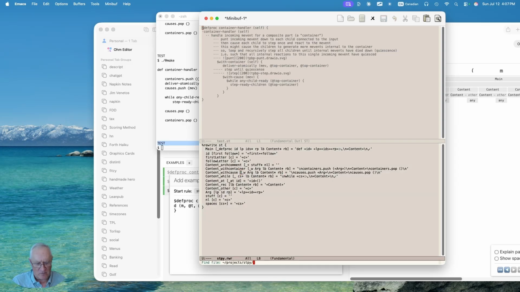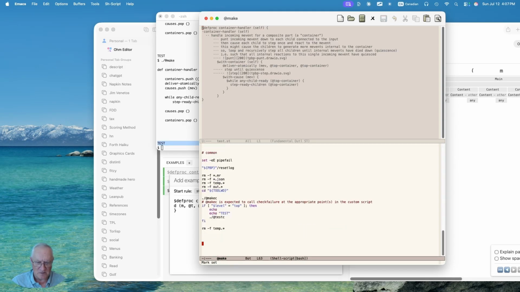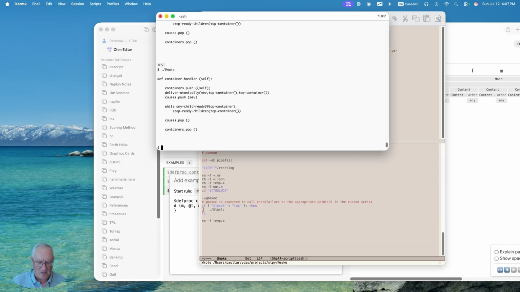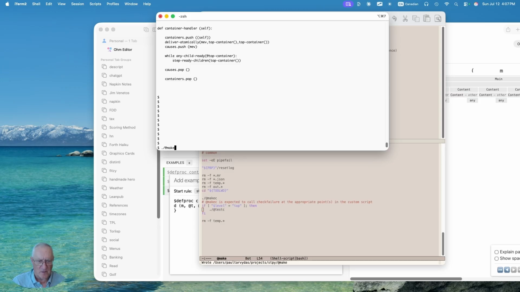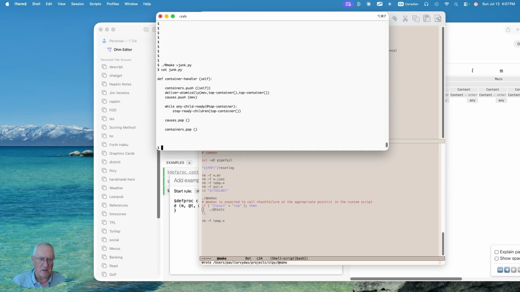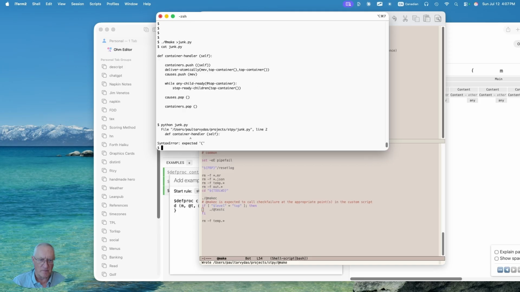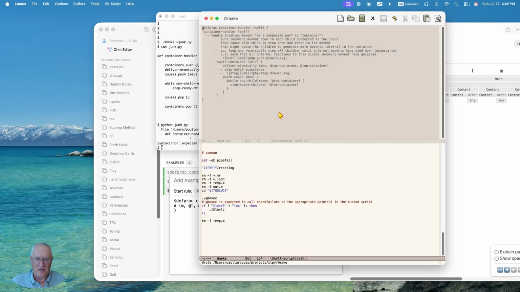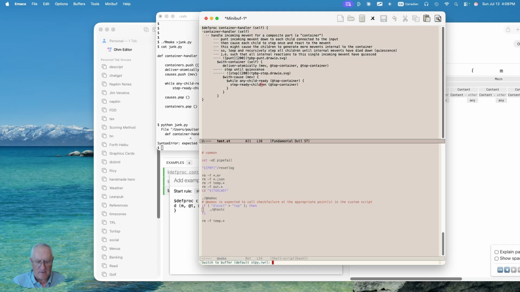We can get rid of that noise by, I think it's in the make itself. Yeah, there it is. There. And now if we run the make and redirect it into junk.py, cat junk.py, there it is. Is this Python? No, it doesn't work, because I've left these dashes in here. There's many ways to fix that.